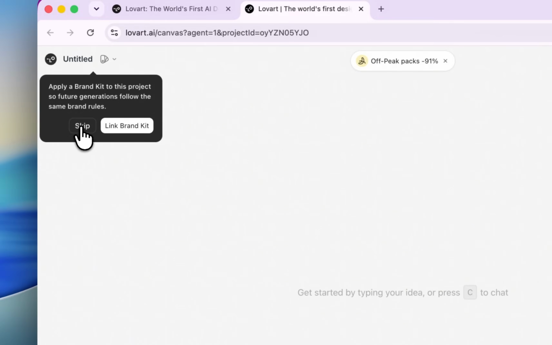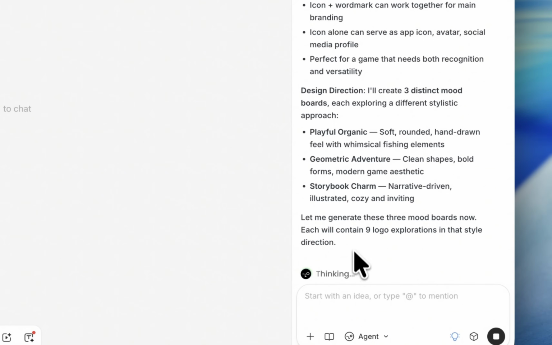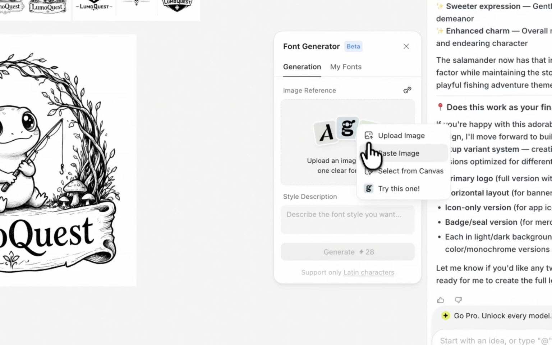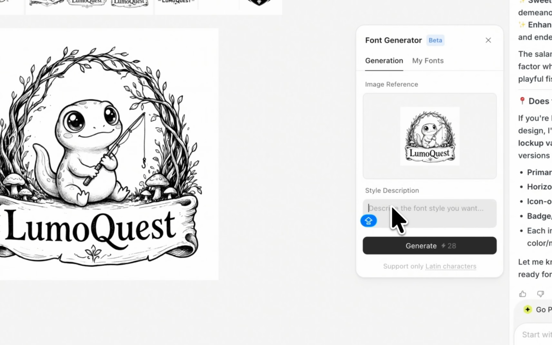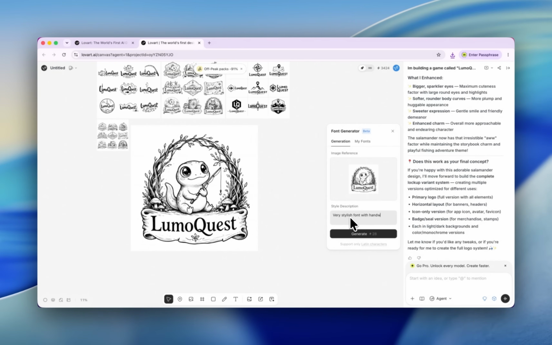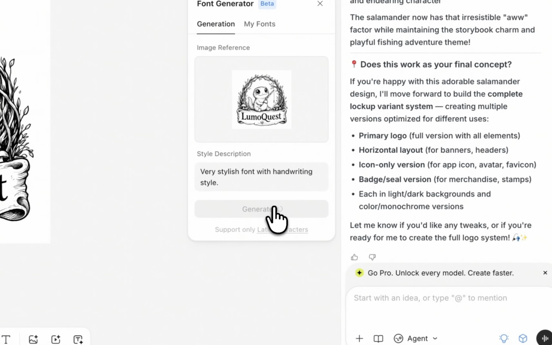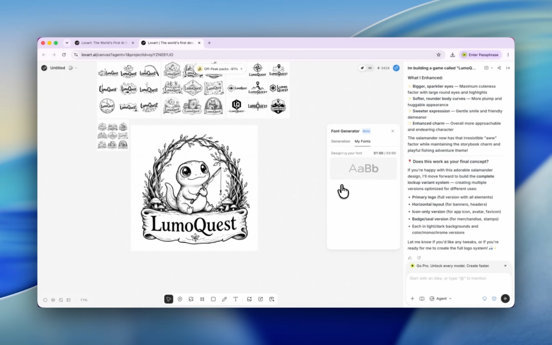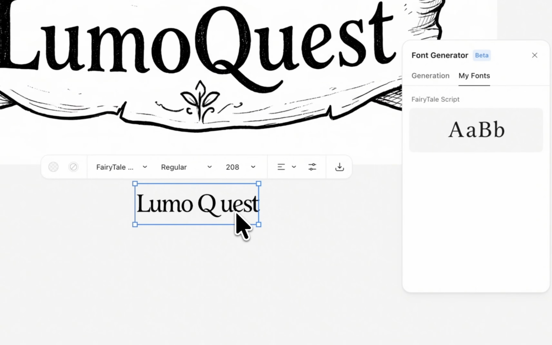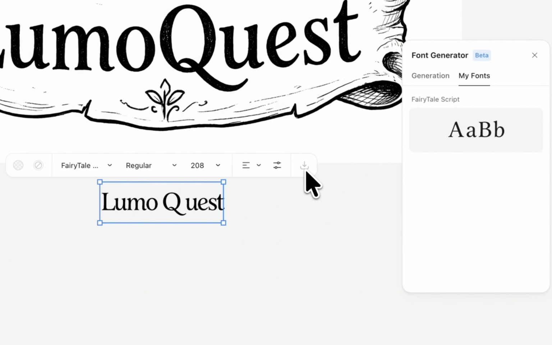Okay, now we are starting to make our logo. Okay, that's so cute, right? Can we make even more? You can click here, select from the canvas, and add the style description. This is a very vintage style, right? Let's click here, generate. So let's use this image to generate our font. That's so cool. And actually you can click here to download this.